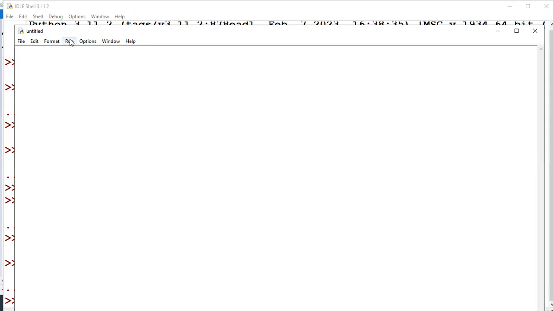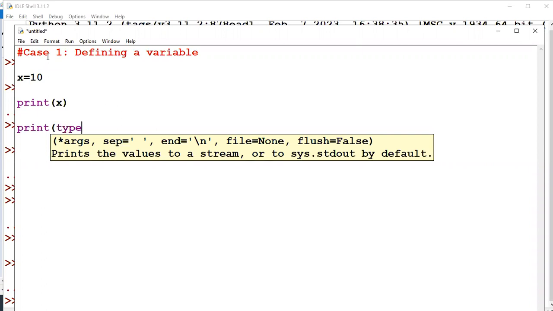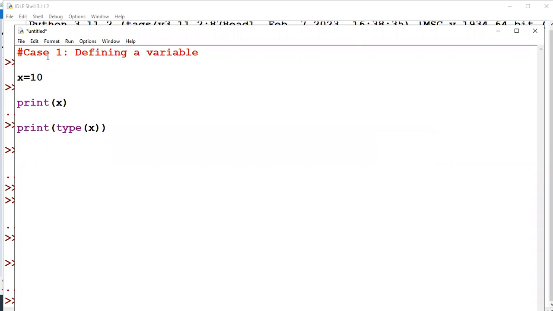The Run option is there. So here, what is case one? This is a comment in Python. If you start a statement with the hash symbol, it is a comment, not executable, just for your understanding. Case one, defining a variable: X is 10. Print X, type of X, address of X.